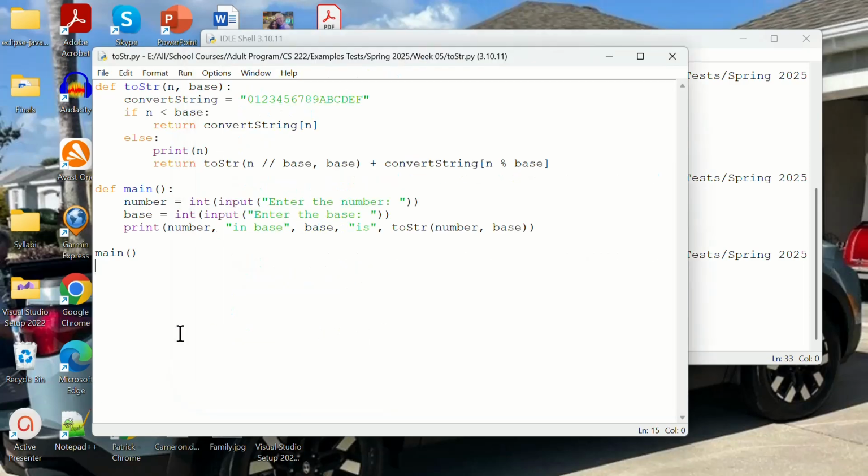So hopefully you understood all this that I talked about here. So we're going to do one more here.